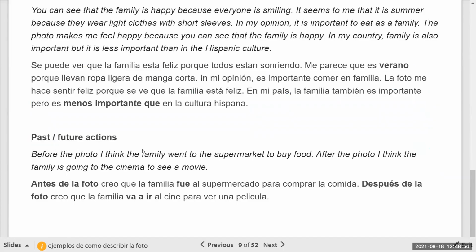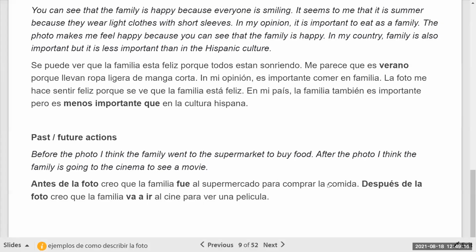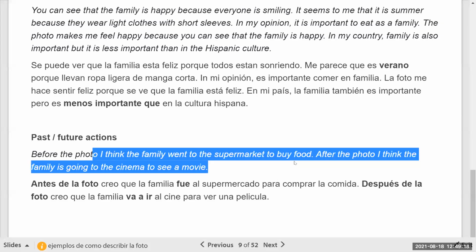So this is where you get to kind of show off your verb tenses a little bit, where you just talk about something that they did before the photo and something that they're going to do after the photo. So, before the photo, I think the family went to the supermarket to buy food. After the photo, I think the family's going to go to the cinema to see a movie. So, simple as that.